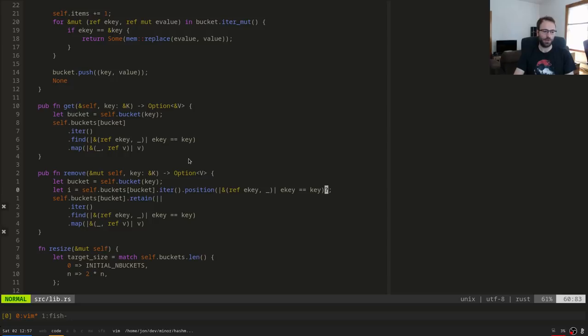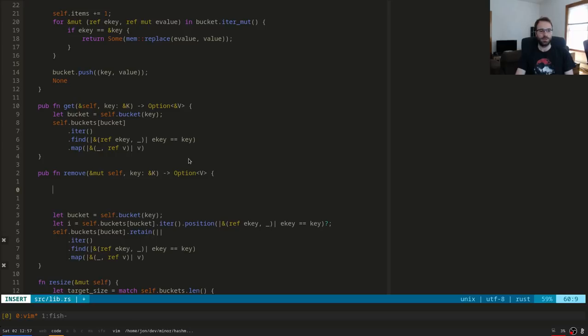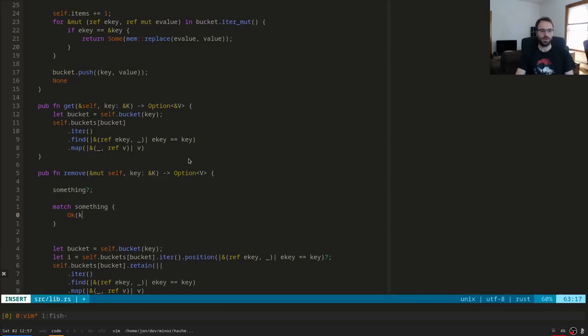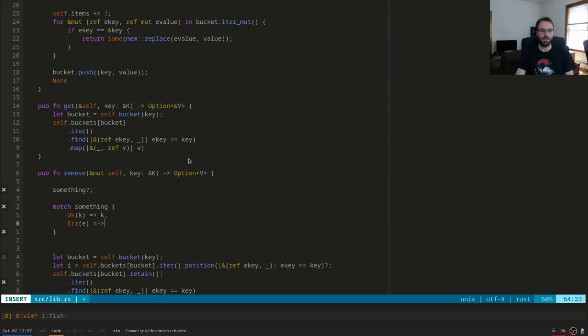So the question mark operator is really neat if you haven't used it before. It was initially intended for Result. So if you have something that returns a Result and then you call a function that returns a Result, then question mark is equivalent to the following. If you have something question mark, it is the same as match something, if it is Ok(k), k is k, Err(e) is return Err(e). Well, let's ignore the into. It basically does this. So if something is Ok, then it unwraps the value. Otherwise, it returns from the current function with the error.